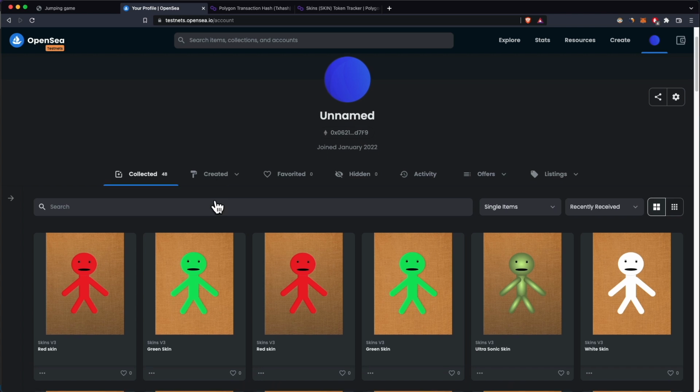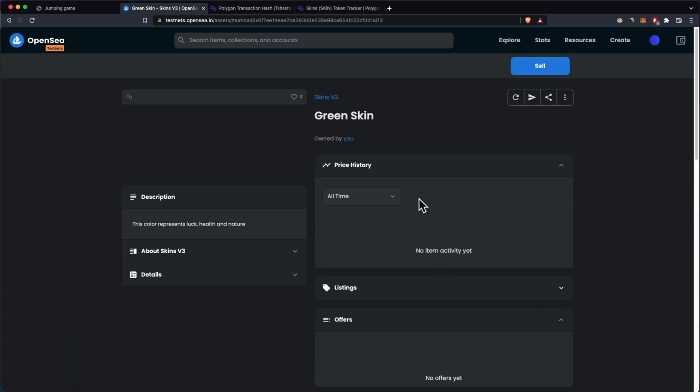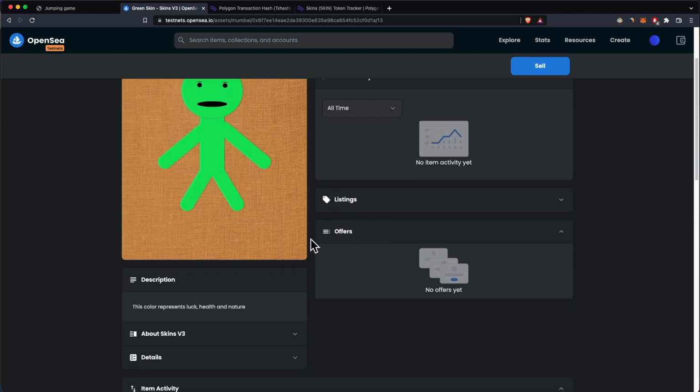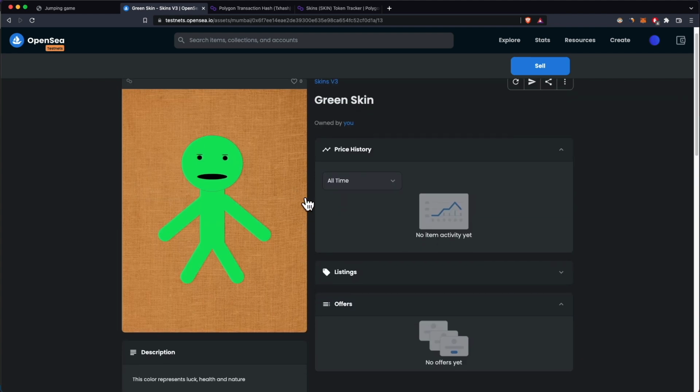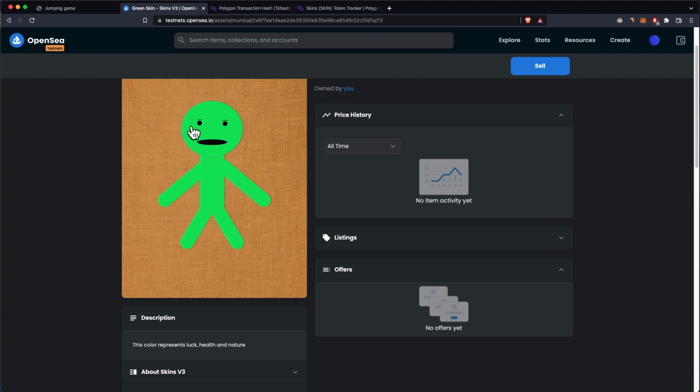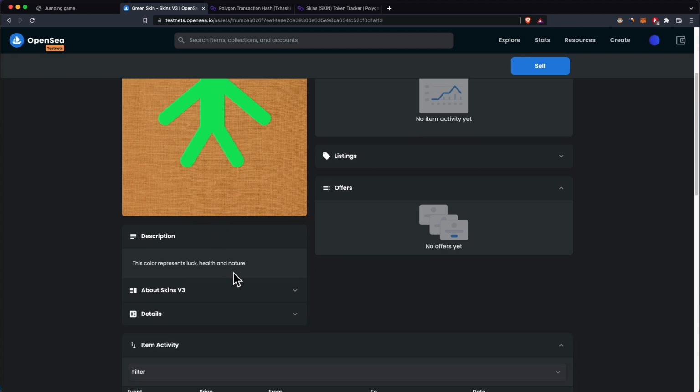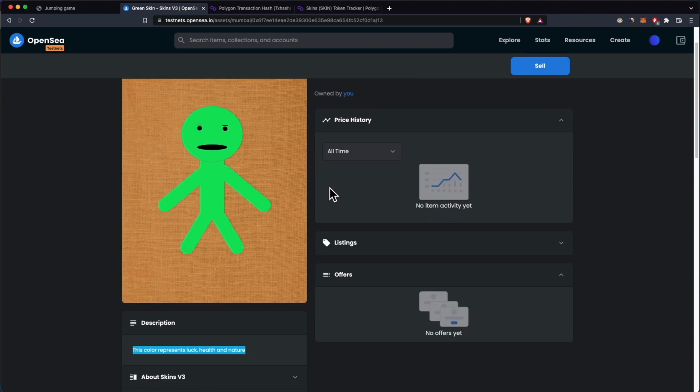And if we were to go to testnets.opensea.io, we can connect our account to OpenSea. You can see the NFTs that we have minted. So we have minted this green and red skin, and I've minted a lot more before when I was doing the testing for this video. So if I go to this NFT, you can see the image that is uploaded on IPFS. You can see the description of the NFT. This is basically the description key that we had in the JSON file and some other information.